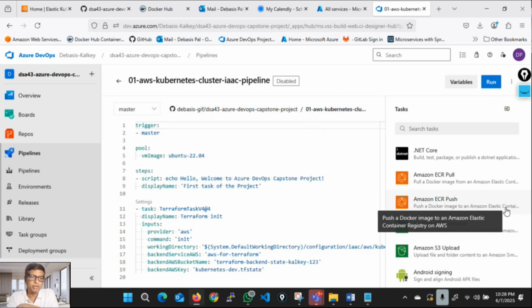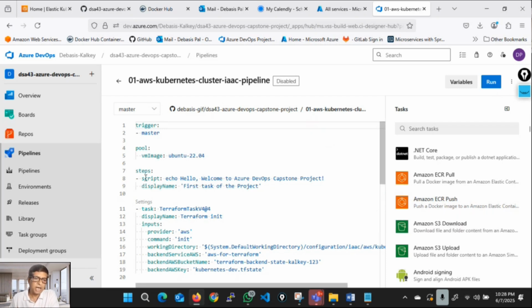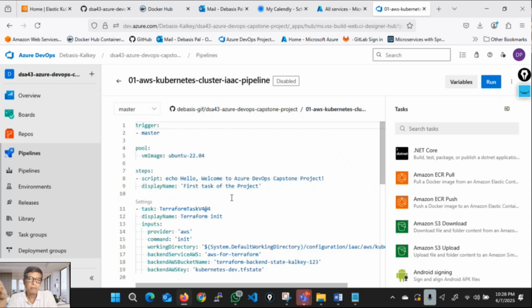And also here you can write, see, here I have written script in the steps. Steps means your tasks. Script: echo hello, welcome to Azure DevOps Capstone project. You know the echo command is an inline shell script command, so it will be displayed on the job log. And you say display name: this is the first task of the project.